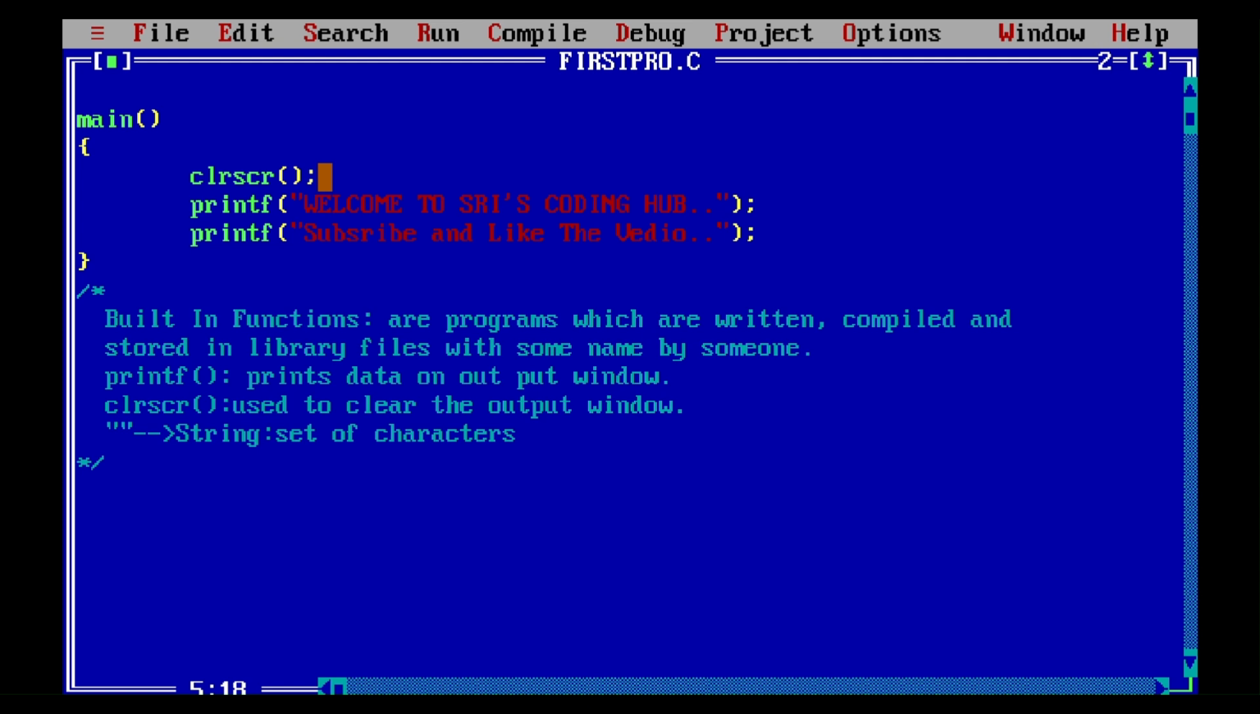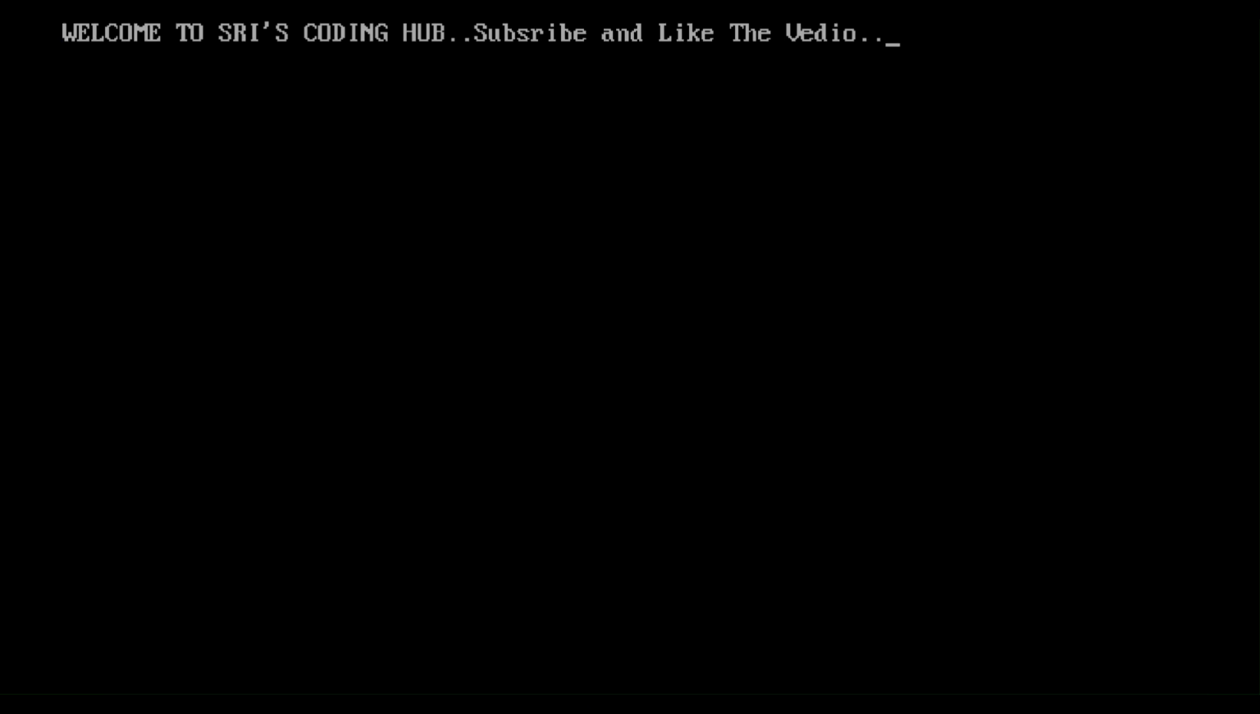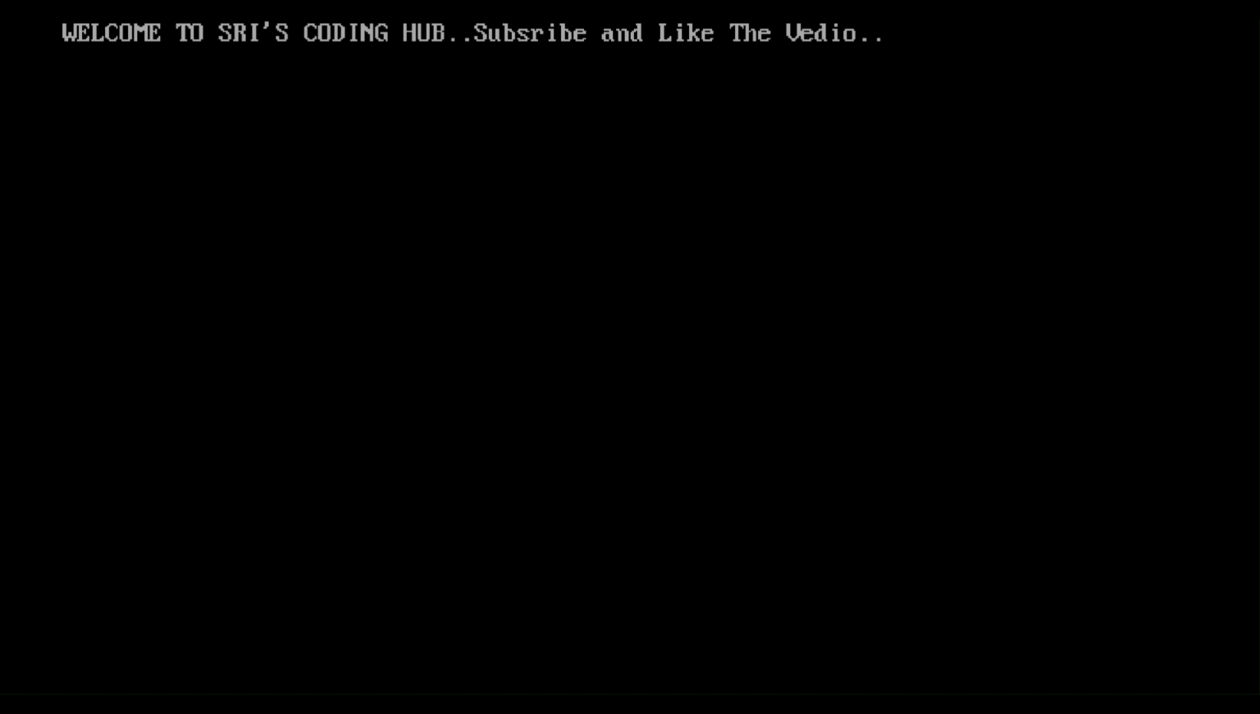Now let's raise another question. Here I wrote two printf lines, two lines of Welcome to Shree's Coding Hub and Subscribe and like the video. But I am getting the output Welcome to Shree's Coding Hub, Subscribe and like the video in the same line, even though I wrote two printf functions. Let's understand how this is going, how it is getting executed. When we define something in the printf function, first of all, the cursor will be at the beginning.